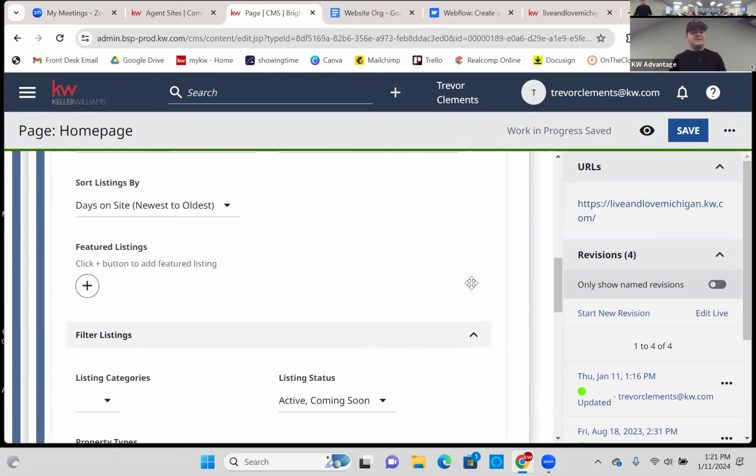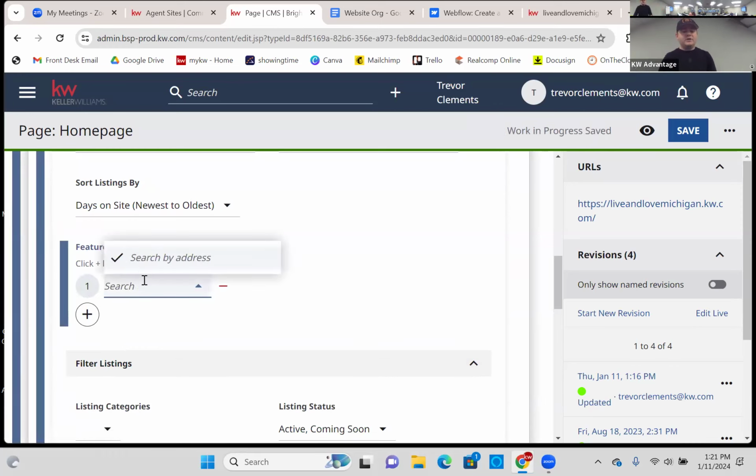Now, the other cool part, let's say you're like, well, I don't want to search for many of the listings. I have 5 listings and I just want those 5 listings featured. What you do is click this button right here, feature listings, and then you get to search by the address and lock that address in as a featured property. So let's go find them. Does anybody have a listing available right now? What's the address?